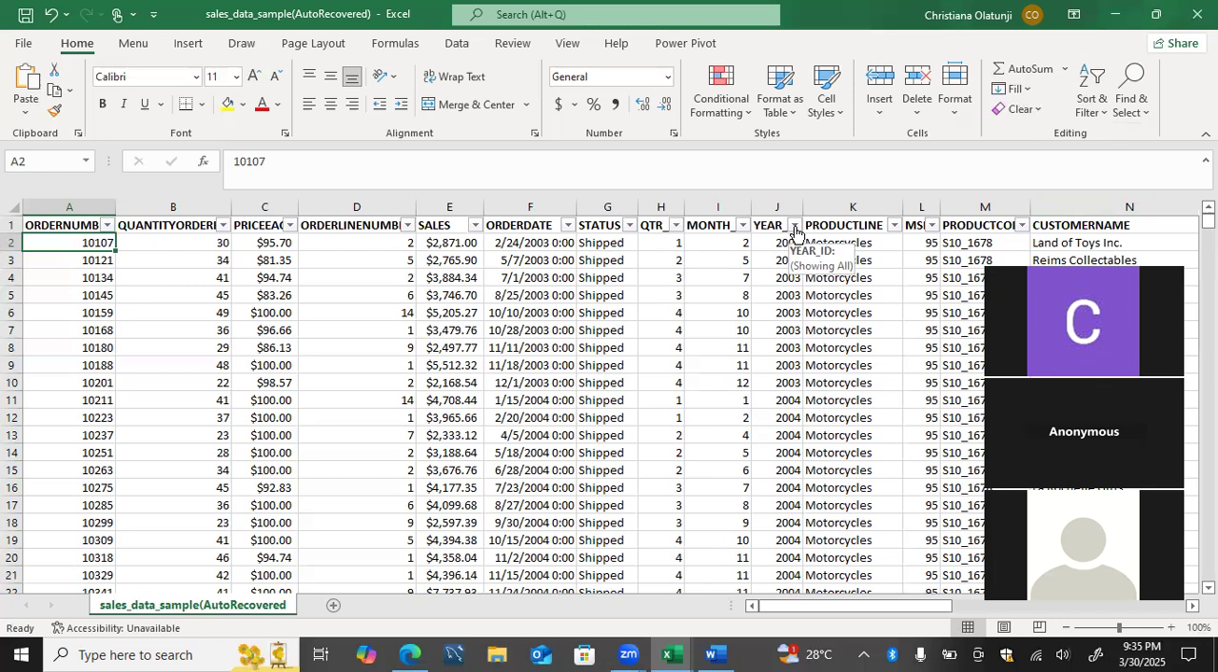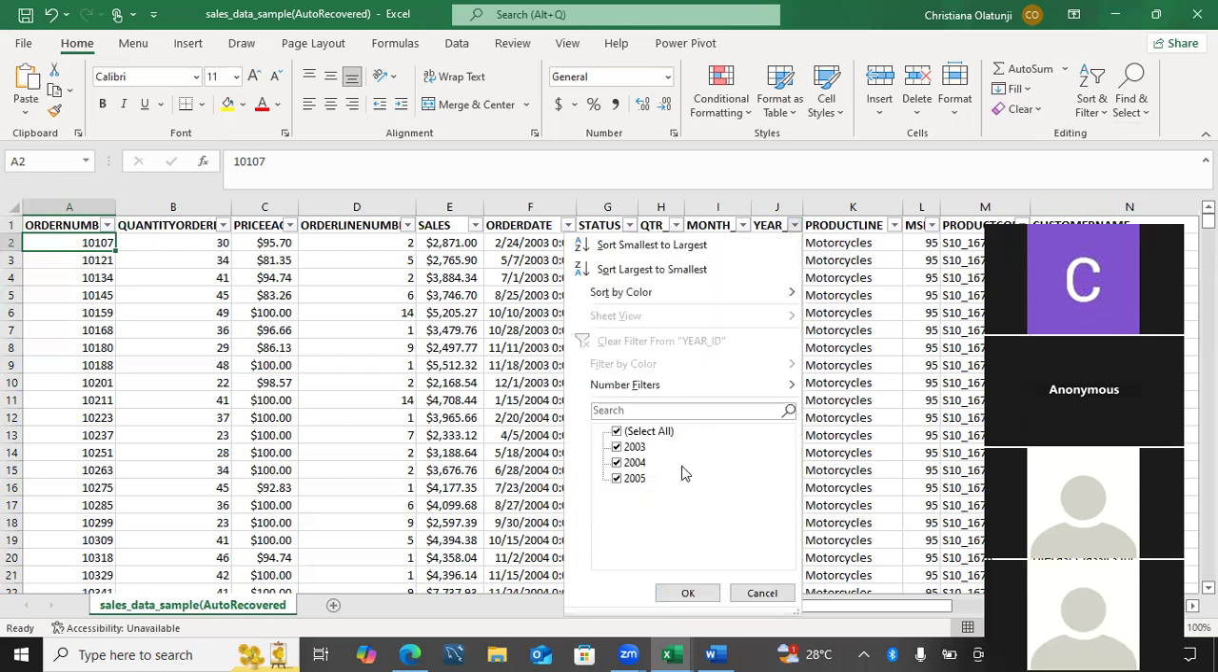So yeah, I want to see orders. I want to see records for years. Let's see how many years we have. See, we have 2003, 2004, and 2005. This is showing us the records in this particular column of this data set. Some would have over 50, over 70, depending on the kind of data set you are working with. But for this one, the year column is showing us that we have just 3 years. That means this data set spans across 3 years, from 2003 to 2005.